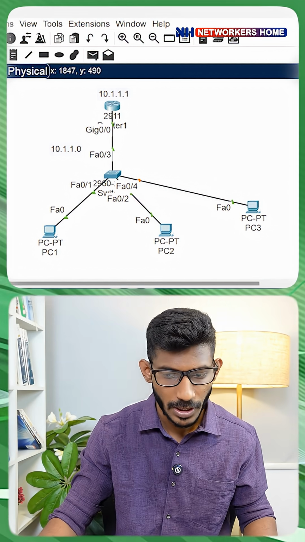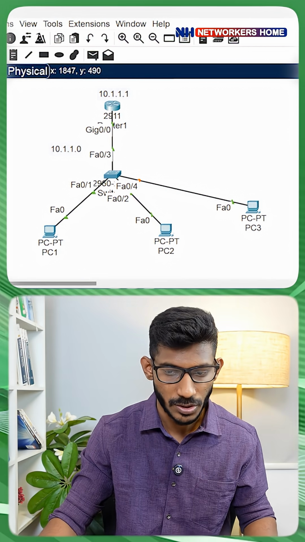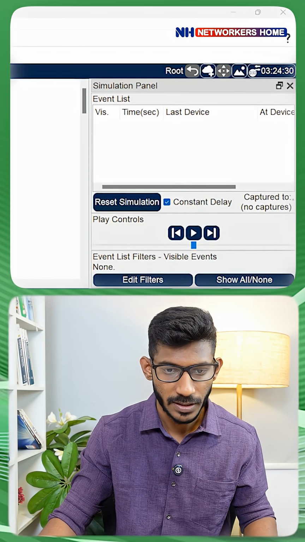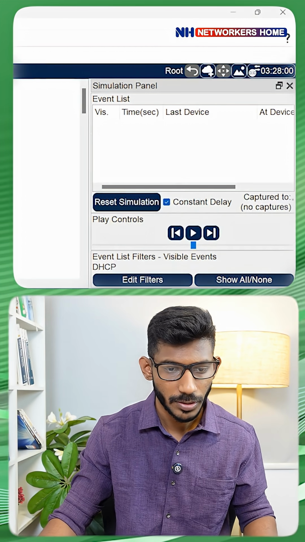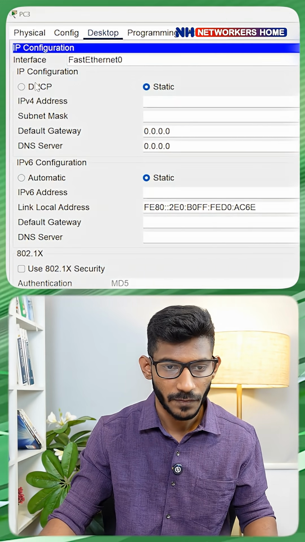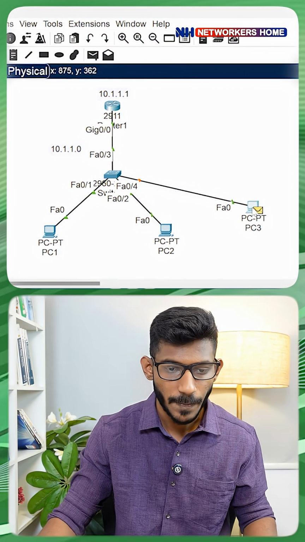I'm going to go to simulation mode and capture the packets and show you. So here, show all or none, edit filters, and then capture. Here you can see this DHCP option, click on this one, okay? Now go to this PC, go to your desktop, IP config, click on DHCP. So here there is a packet generated, right?